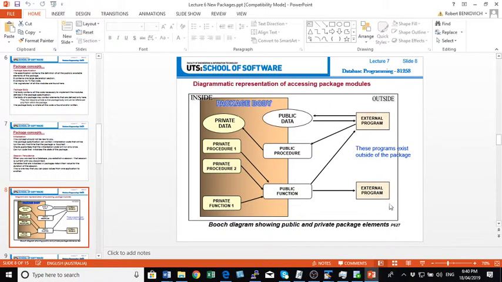This is just a diagram, and I hope I've explained this diagram clearly enough already, but this is your spec and this is your body.